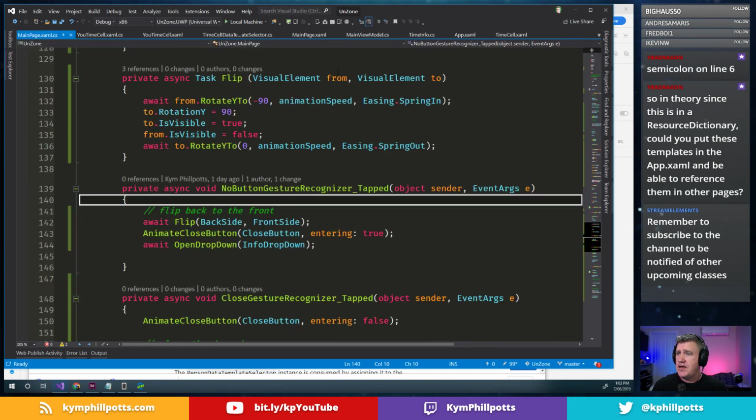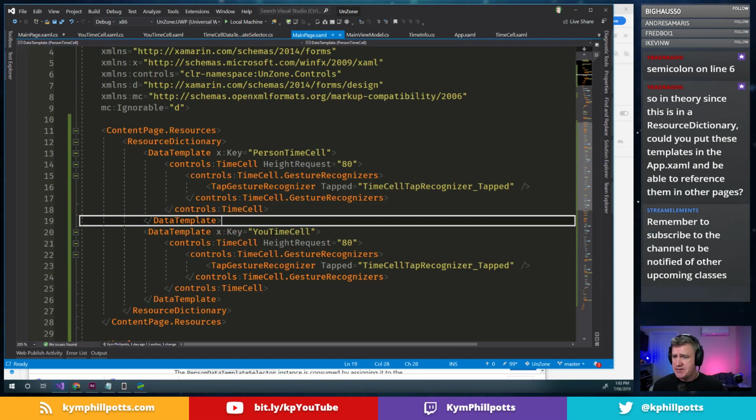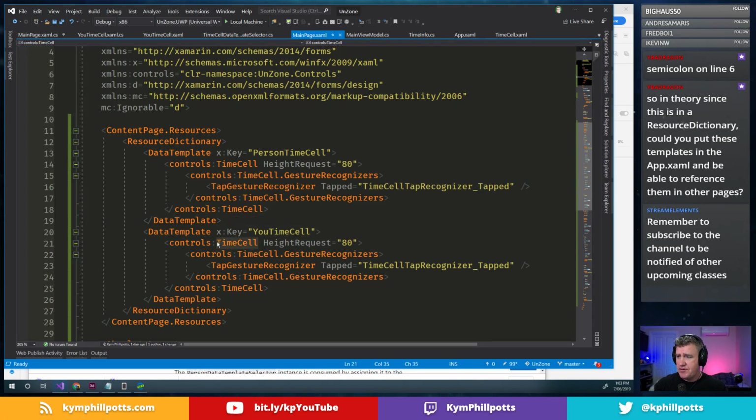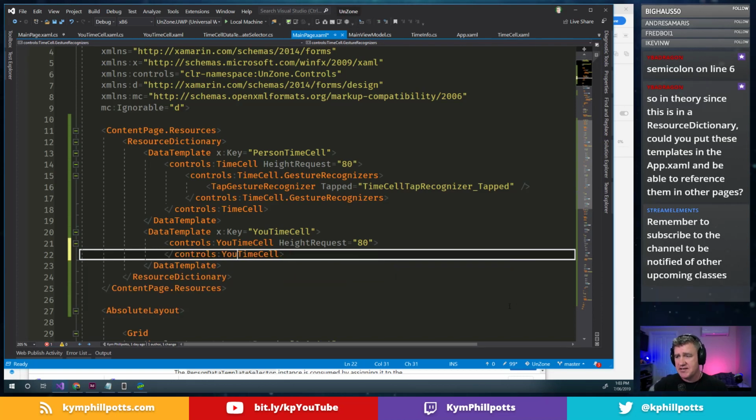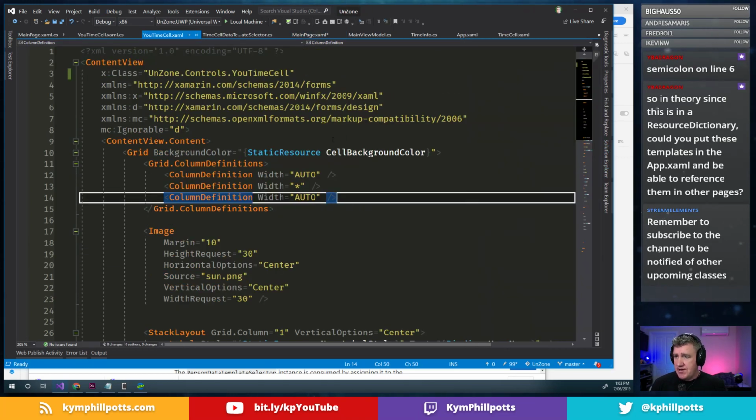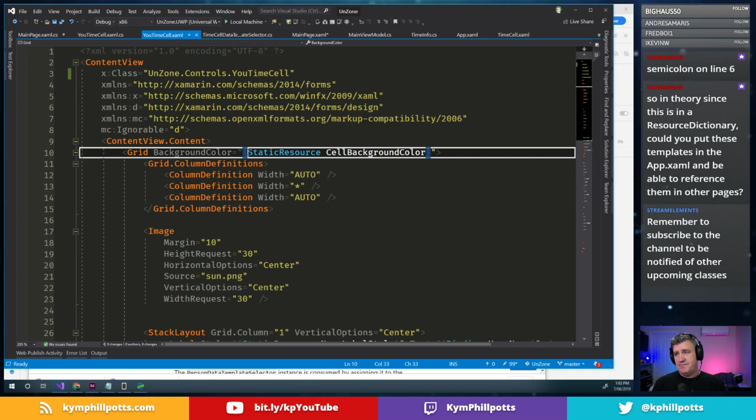Okay. And what we should be able to do now is say this is a U time cell. And then we don't want a gesture recognizer for that because it doesn't do anything if you click on U. I'm assuming it only does anything if you click on other people because you can't remove U. Maybe, I don't know. Let's just go with that. But what I'm also going to do is set the background color of this to red, so I know that it's using this cell.